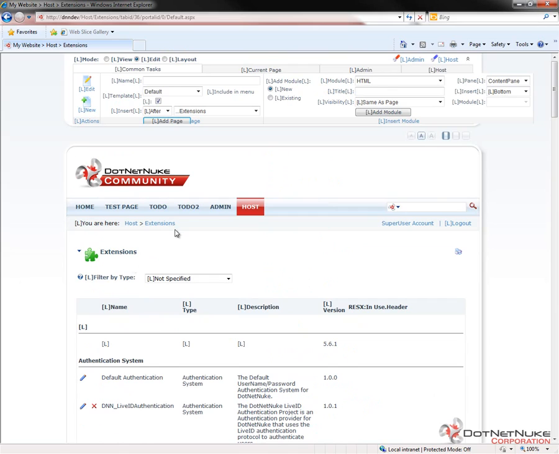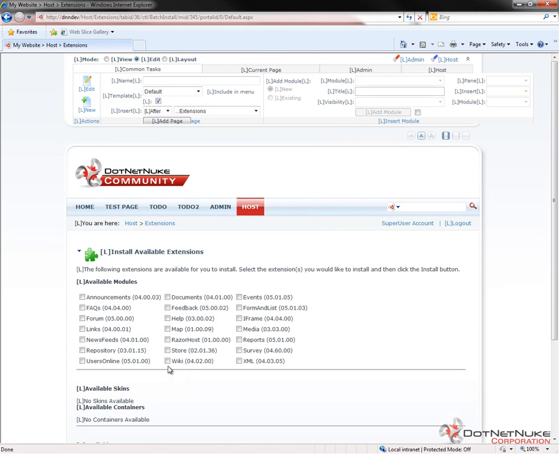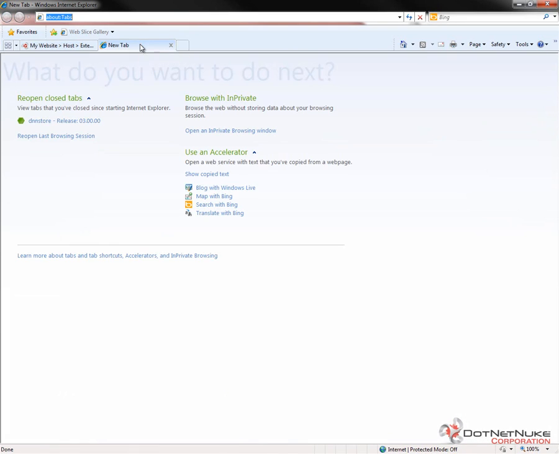But if we go from the extensions page to the actions menu, to the install available extensions option, we'll see that there is a version of the wiki module available, version 4.2. That's the install package. It does not include the source code for the wiki module. So what we're going to need to do is go get that source code.